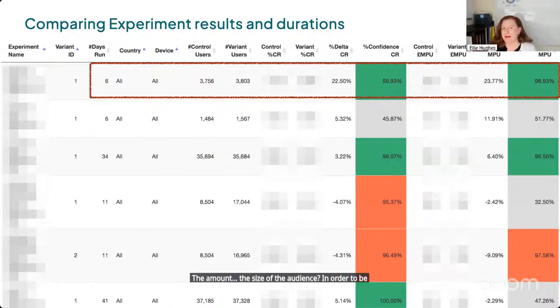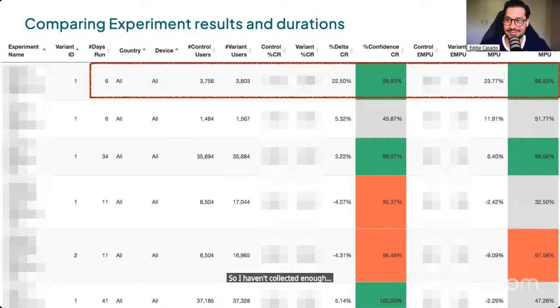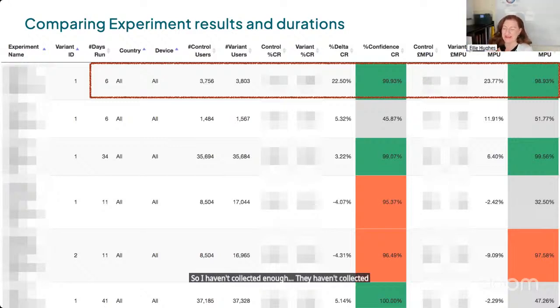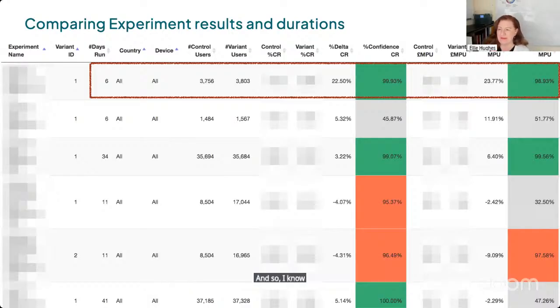That would be the power. So, right? So power helps you, yeah. So this experiment is what I would call underpowered. So I haven't collected enough sample in this experiment yet. And so I know that it's underpowered.